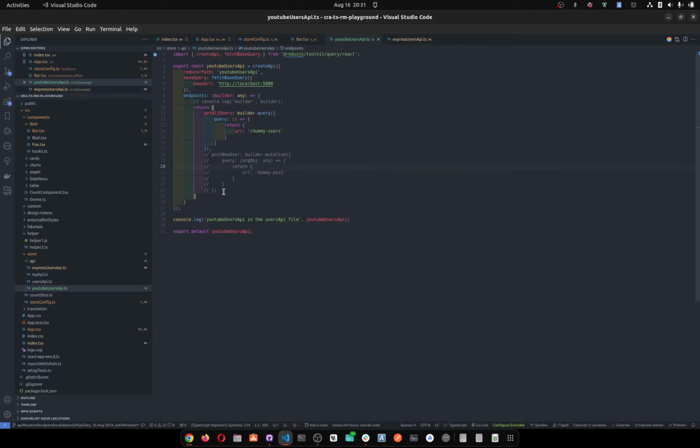Okay, so now we just need to create the mutation. Mutation is basically for post, delete, put, patch. That's where you use mutation. For get, you use query. And that's it. So this will be our URL. We probably want it with the /.